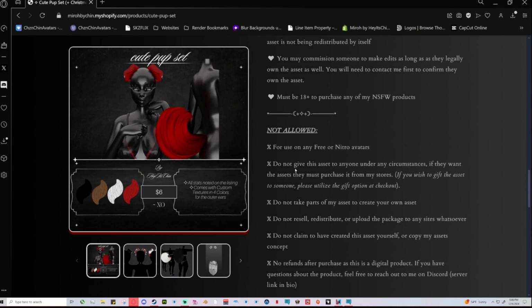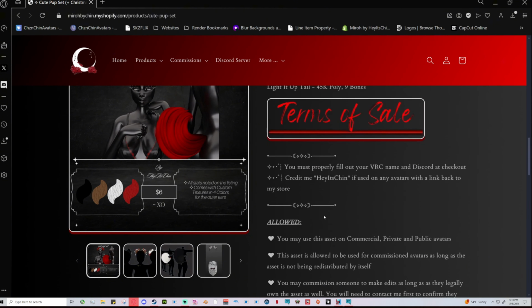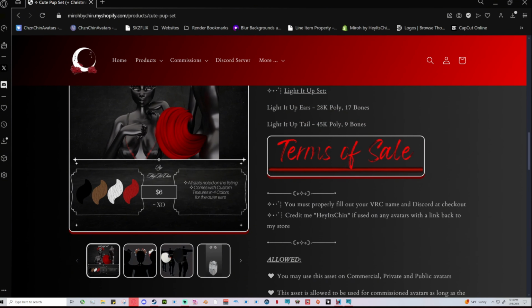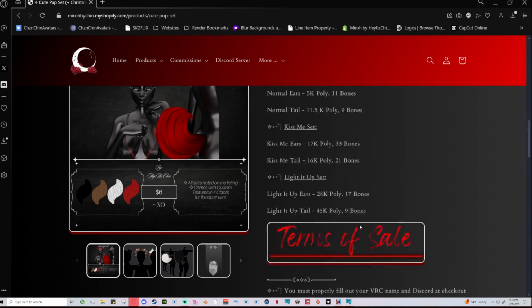So please be very careful, and please be respectful that when it comes to these assets that you're buying or downloading for free, a lot of time and work goes into making these. So the least we can do is respect the creator's terms that we're agreeing to whenever we buy their products. That's one of the biggest things I wanted to talk about when it comes to buying assets: double check your terms. Make sure that what you're planning on putting out for that avatar, whether it's free, commercial, private, or even for Nitro, that the asset you're looking at buying is allowed for whatever you're intending it for.